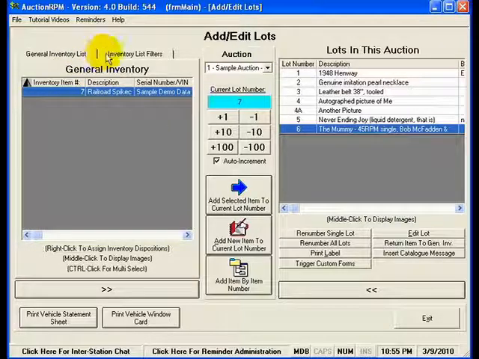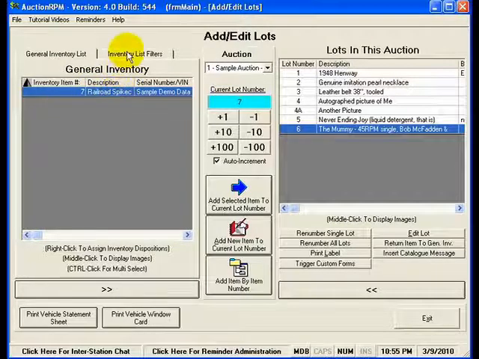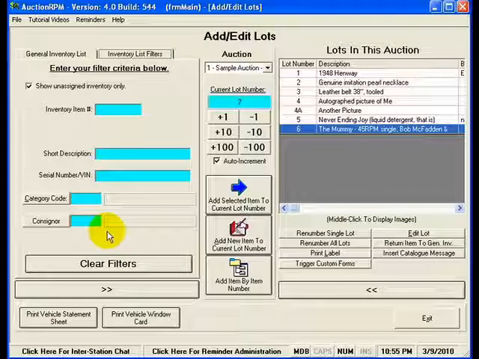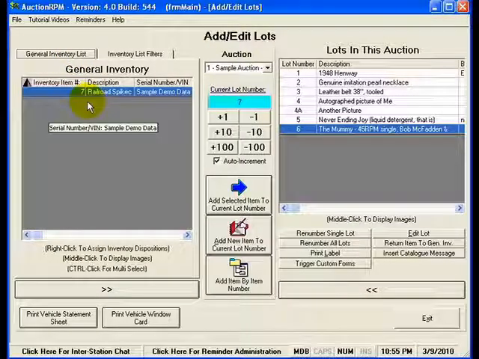The two tabs that we have here on the left are entitled General Inventory List and Inventory List Filters. Right now, under General Inventory List, we have a list of general inventory consisting of just this railroad spike. But if I click on Inventory List Filters, you'll notice that there are several fields here that can be used in order to narrow down what records we're looking at. Under normal circumstances, the general inventory list here will have more than just one record. It could have a dozen, dozens, hundreds, or maybe even thousands of records representing inventory that is waiting to be sold at auction.